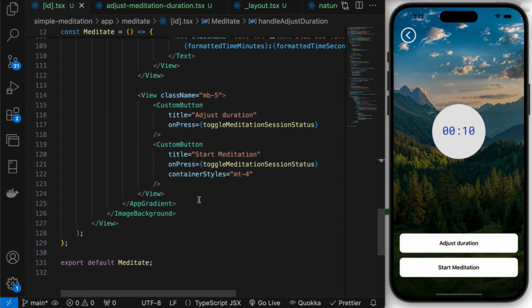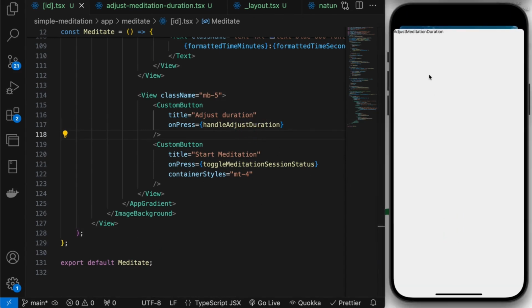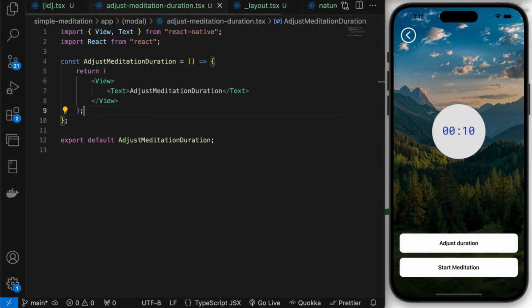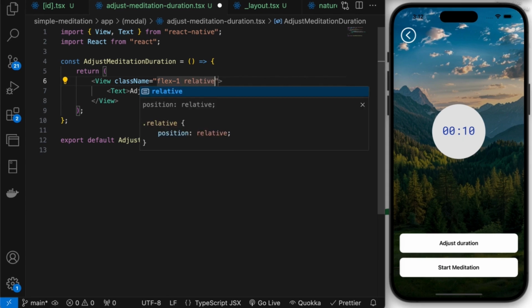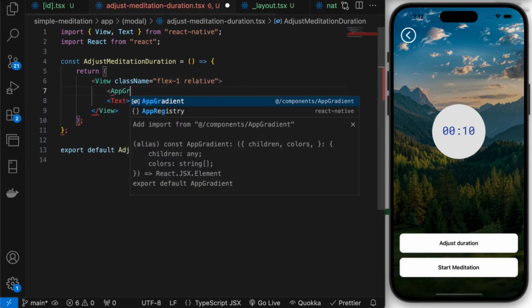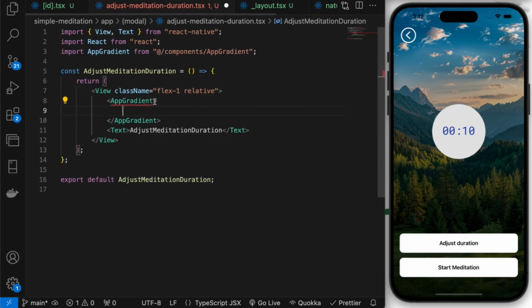And we will add that here for the onPress, so we add a reference to this function. So now if we click on this, adjust duration, it brings up the Modal. So now we can work on this component. So let's add a className here, flex-1, and we'll just say relative. Now let's define an AppGradient, and we'll apply the colors.